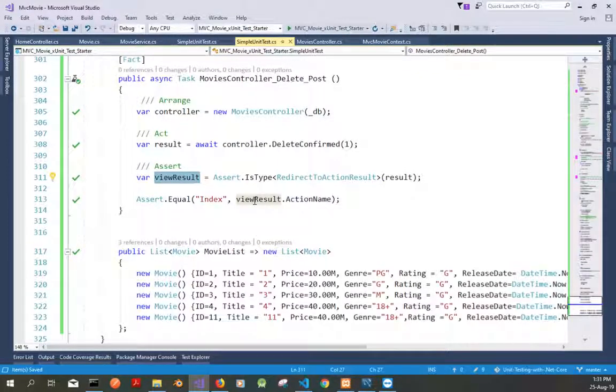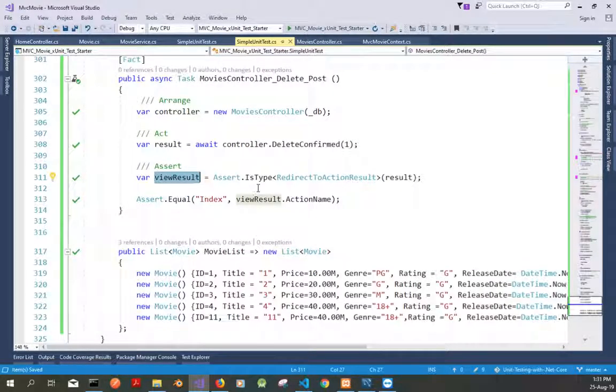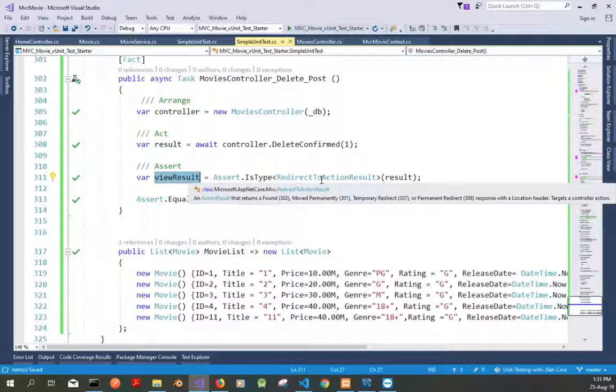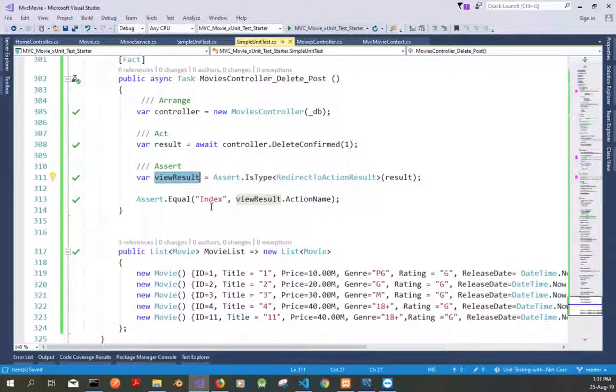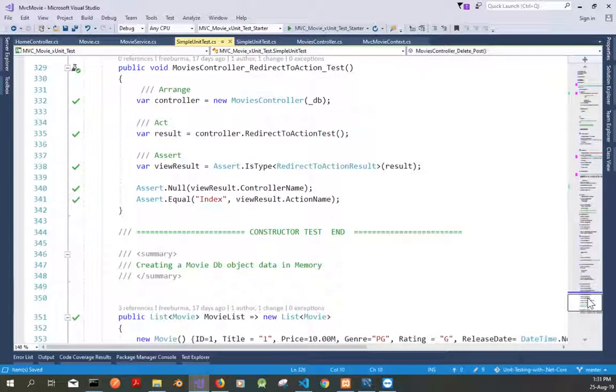So you'll be expecting redirect to action. Make sure you check that one. That's a redirect to action. This is quite important, and then you get the name you expected. Name is index, and you'll be getting index. So you pass. Then that's the last one.